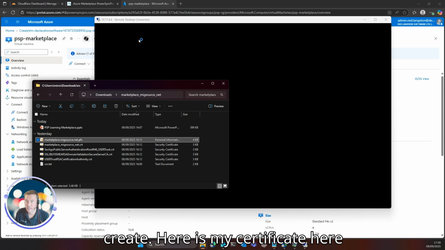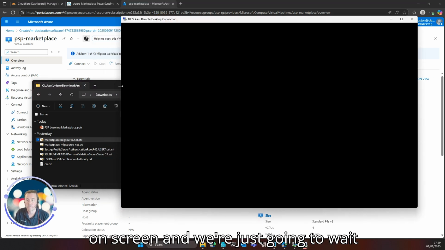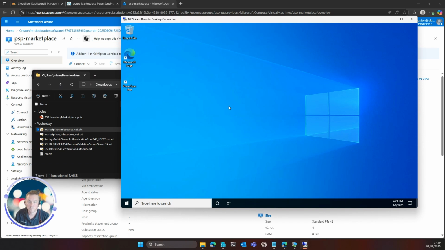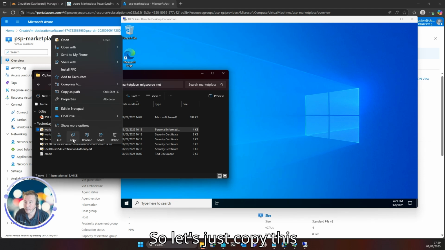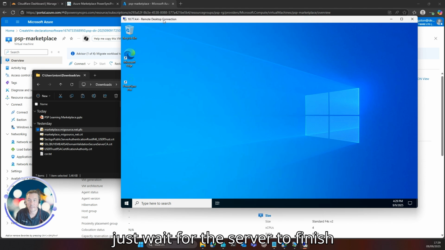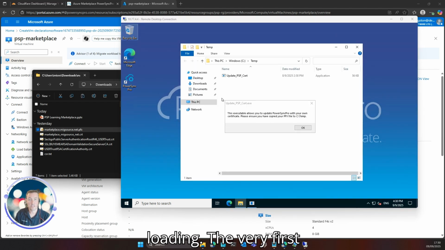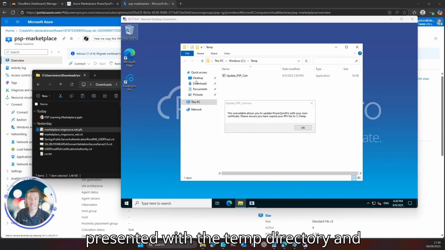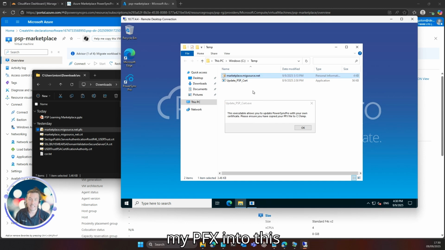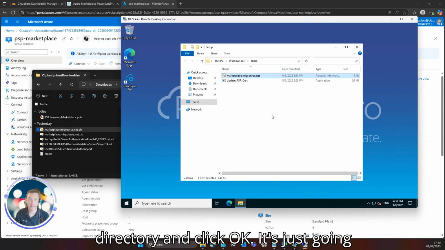Here is my certificate on screen, and we're just going to wait for the server to load and see that come up. So let's just copy this certificate here and wait for the server to finish loading. The very first time the server loads up, you'll be presented with the temp directory and this prompt here. I'm now going to paste my PFX into this directory and click OK.